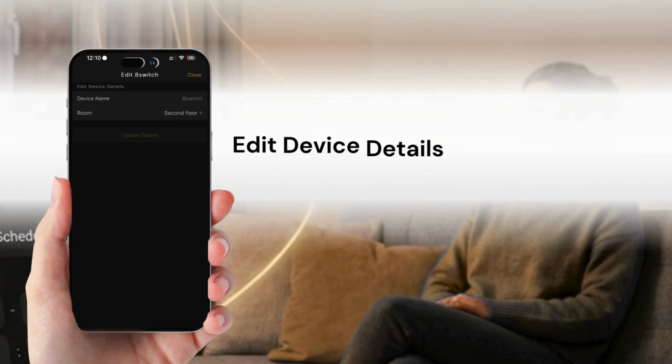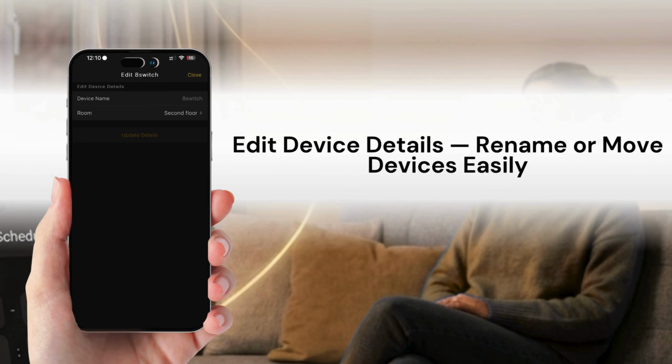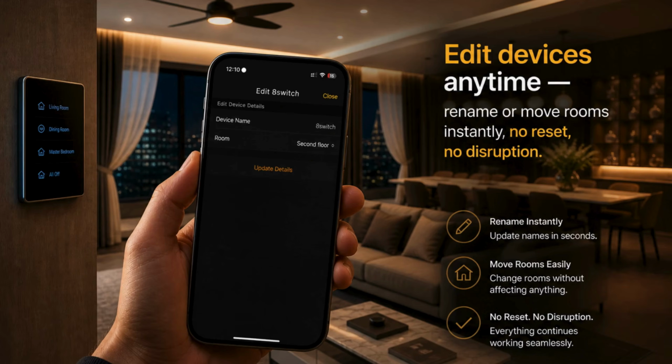In this video, I'll show you how to edit device details, rename devices or move them to the right room. Setup mistakes happen, but fixing them shouldn't mean starting over. With device editing, you can rename devices or move them to the correct room anytime without reinstalling or losing automations. Scenes, schedules, and workflows stay untouched while your home stays properly organized.